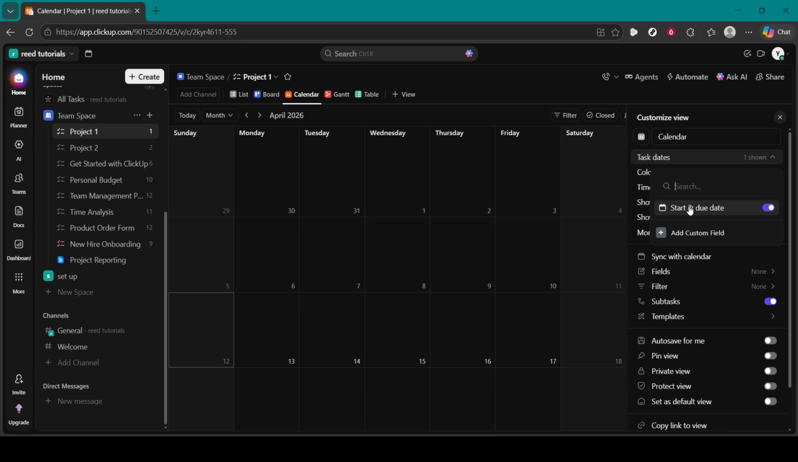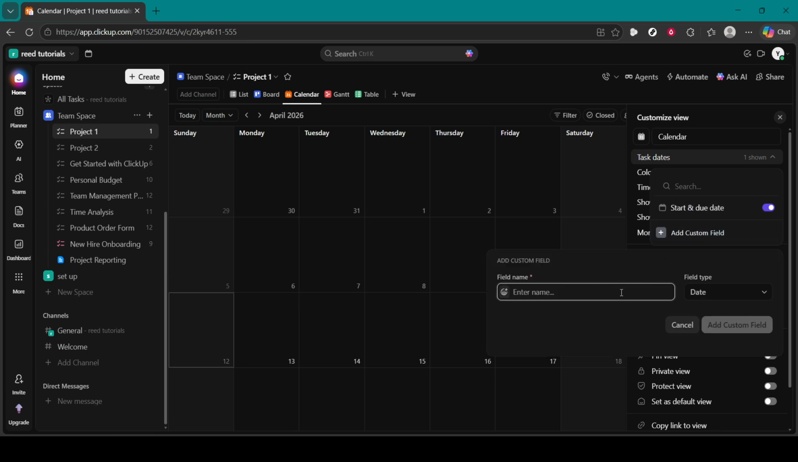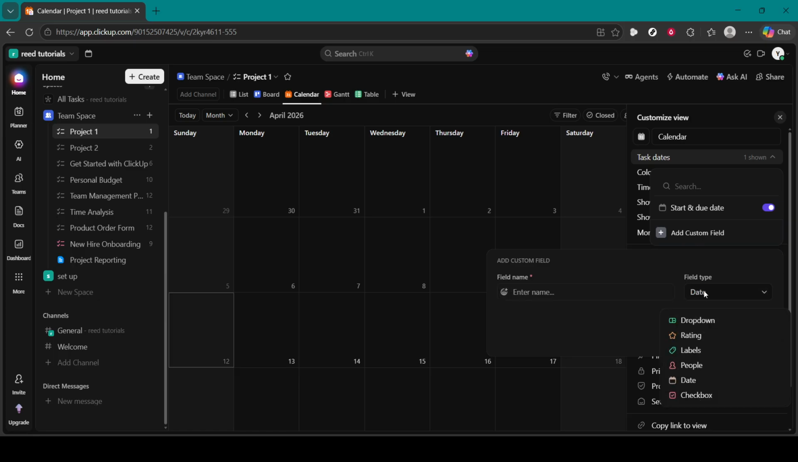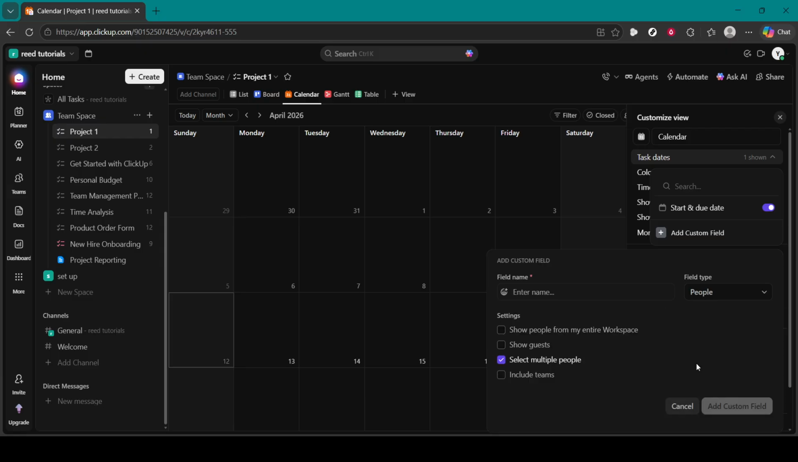Make sure the field you create is a date-type custom field so the calendar can recognize it. Give it a clear, descriptive name, like Publish Date or Review Deadline, so your team understands exactly what it represents. Once added, that custom date will be available in Task Dates, allowing the calendar to place tasks based on that specific field. If your field supports a single date or a range, choose the option that matches how you plan your work.